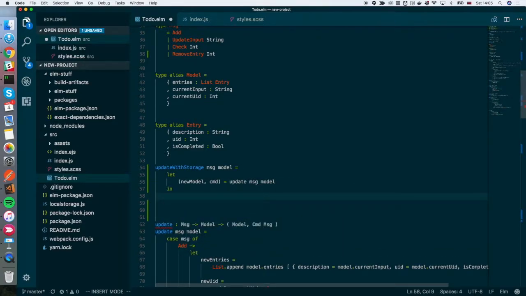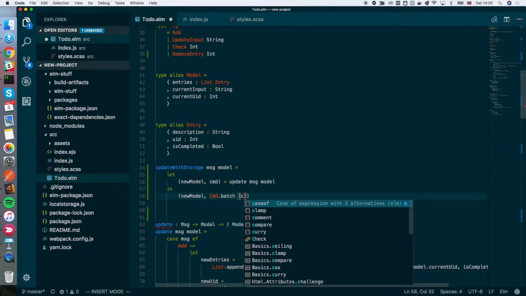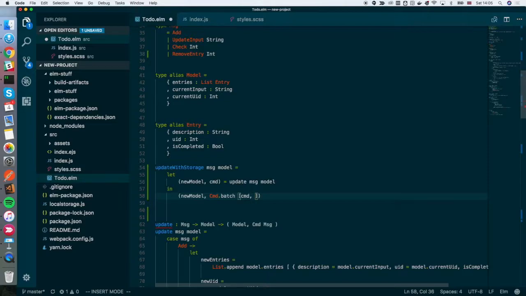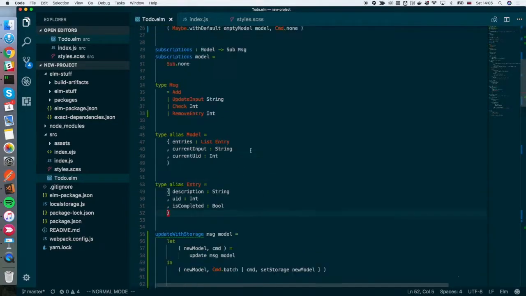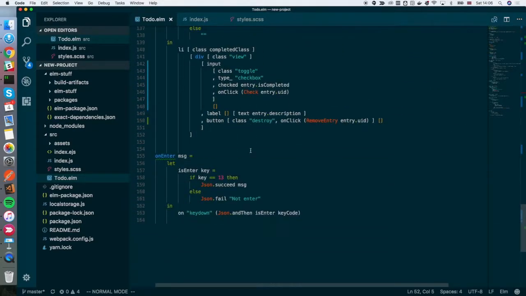in, and now we just need to return this new model and tell Elm to execute any commands that we send to it, and persist our storage model. So we're gonna do Cmd.batch, with cmd and setStorage newModel. Alright, so this did compile.